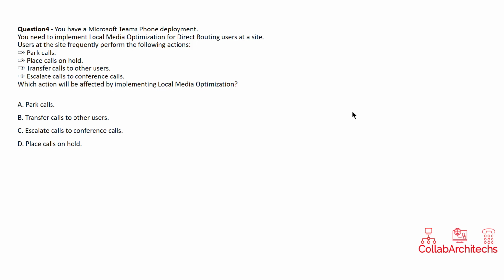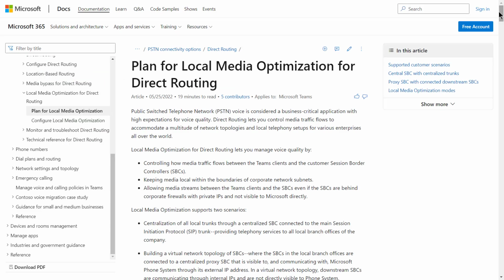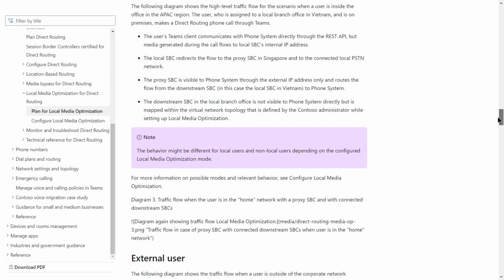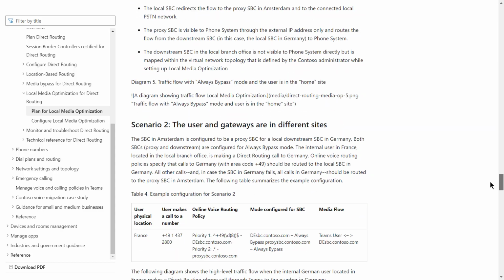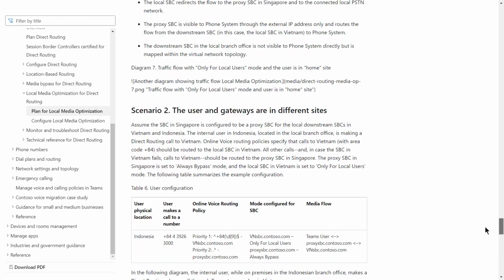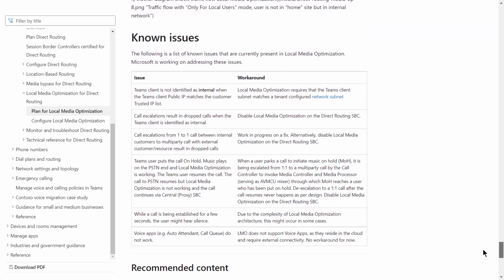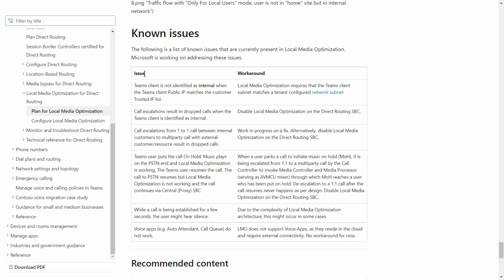So let's see what the Microsoft document says about the implementation of local media optimization, what the known issues of implementing it are, and what the solution is. If you go to the URL mentioned on my channel and scroll down to the known issues, you will see a list of issues and the workarounds associated with implementing local media optimization.